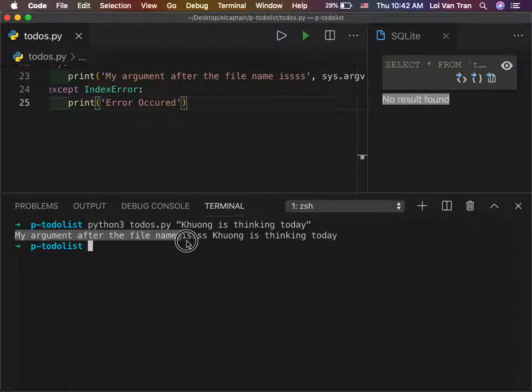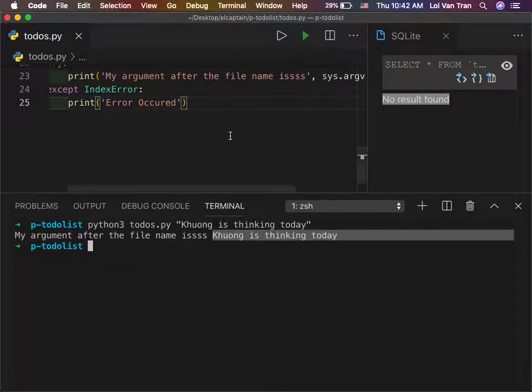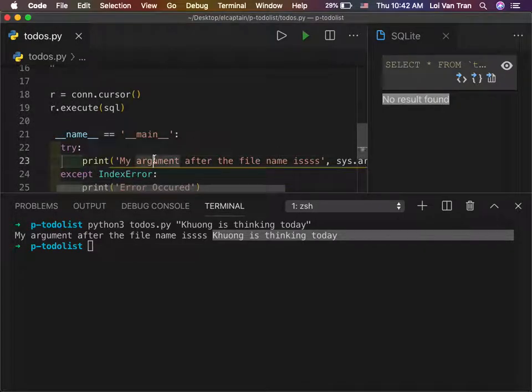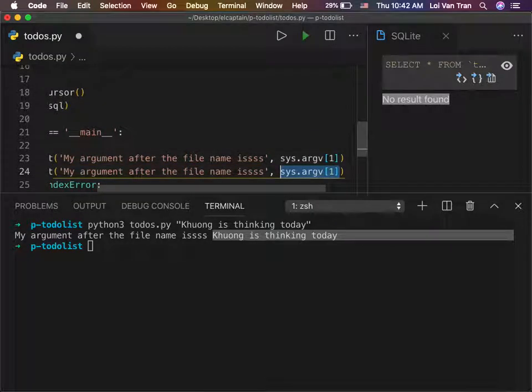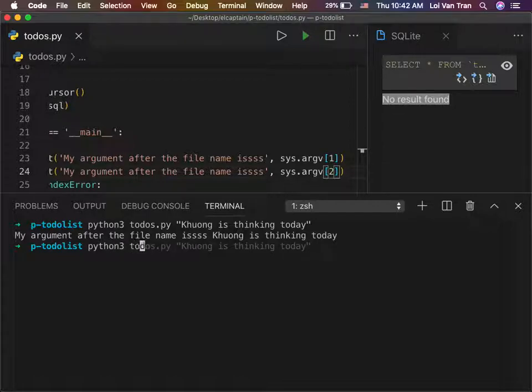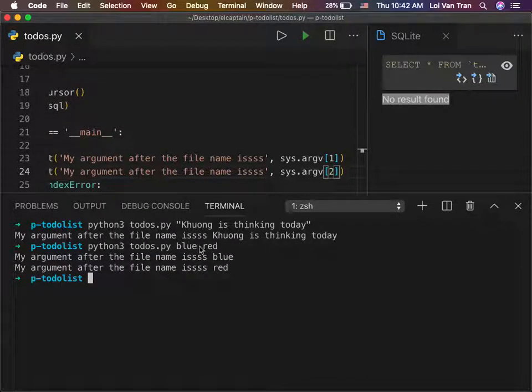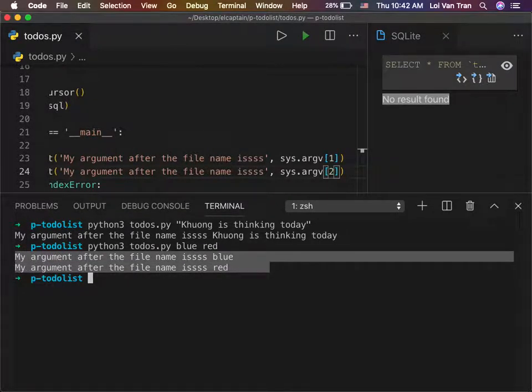My argument after the file name is "Kung is thinking today." Where'd that come from, guys? From this magical thing right here. We can send in many of these if we wanted. So we change this to 2, we say python3 to-dos.py blue red, for example. So we're just capturing the input from our users. Is that clear, guys? Who here understands what I just said?